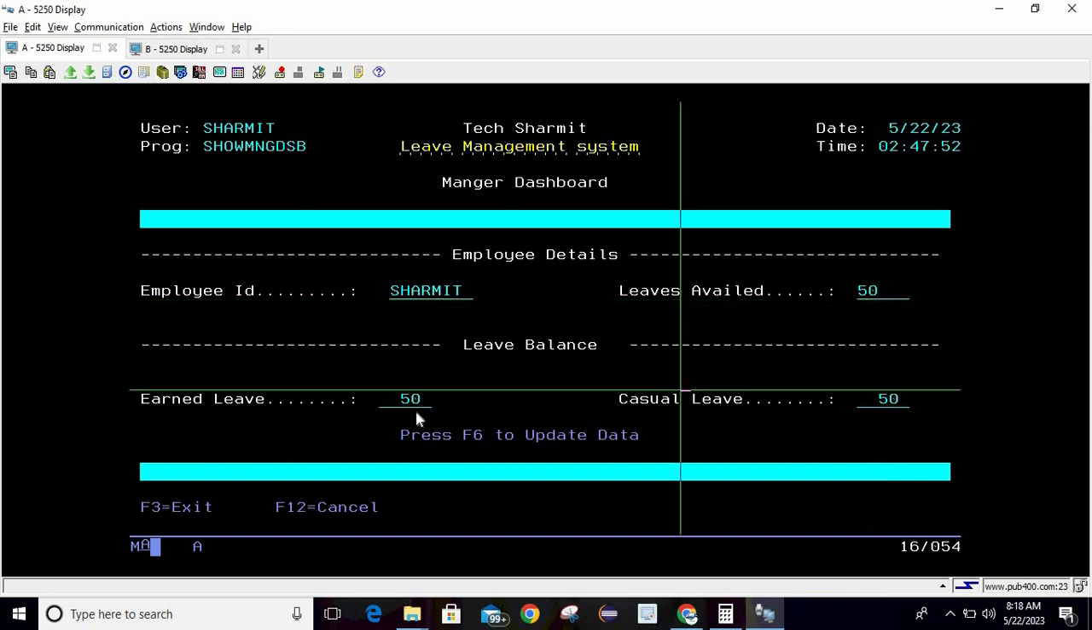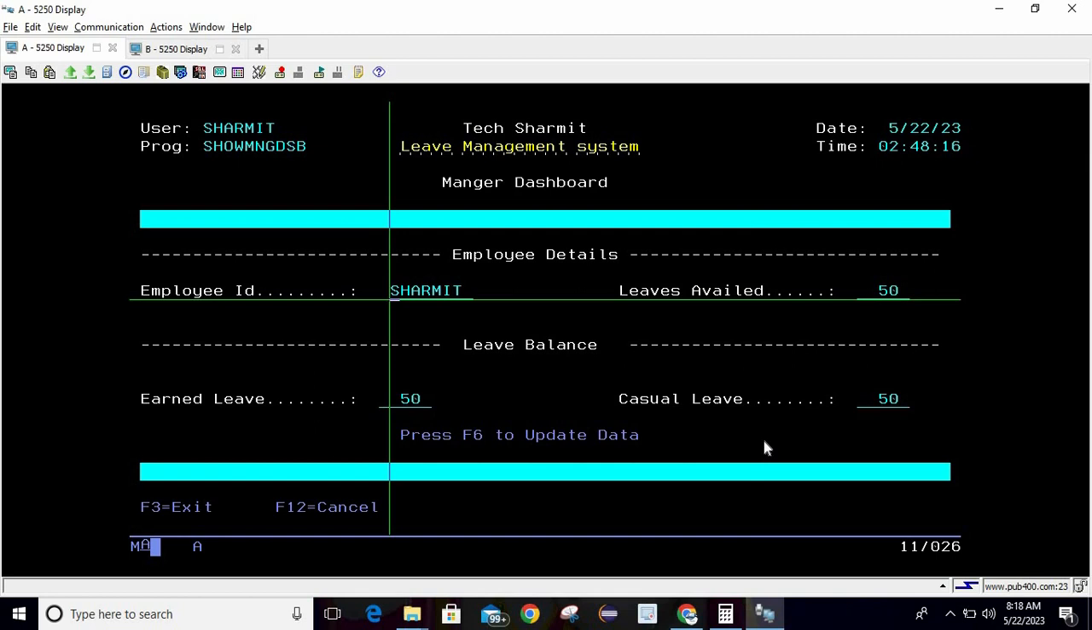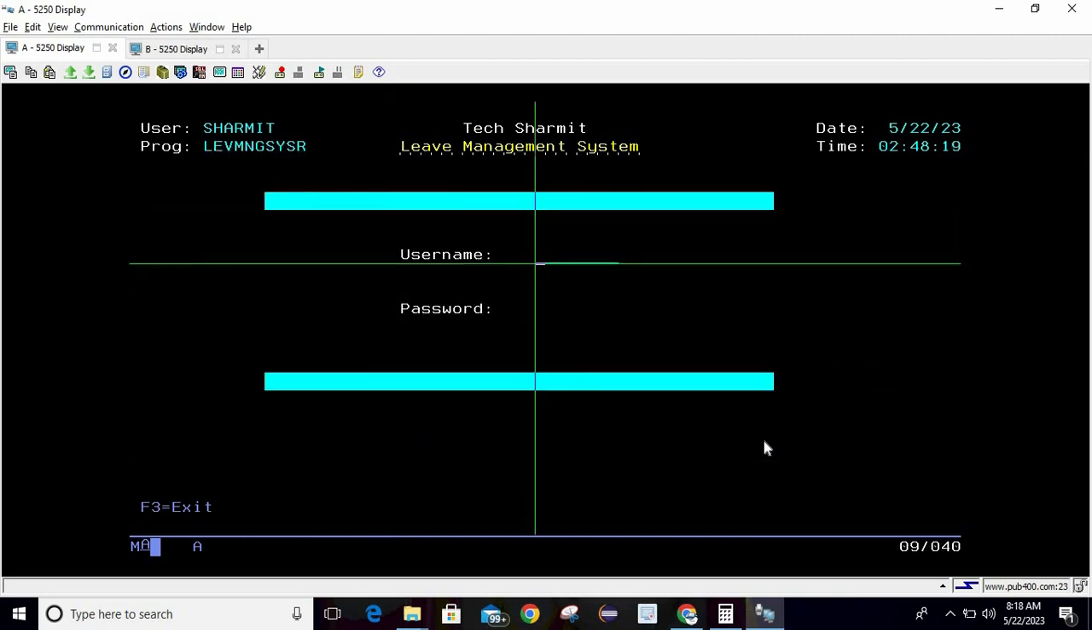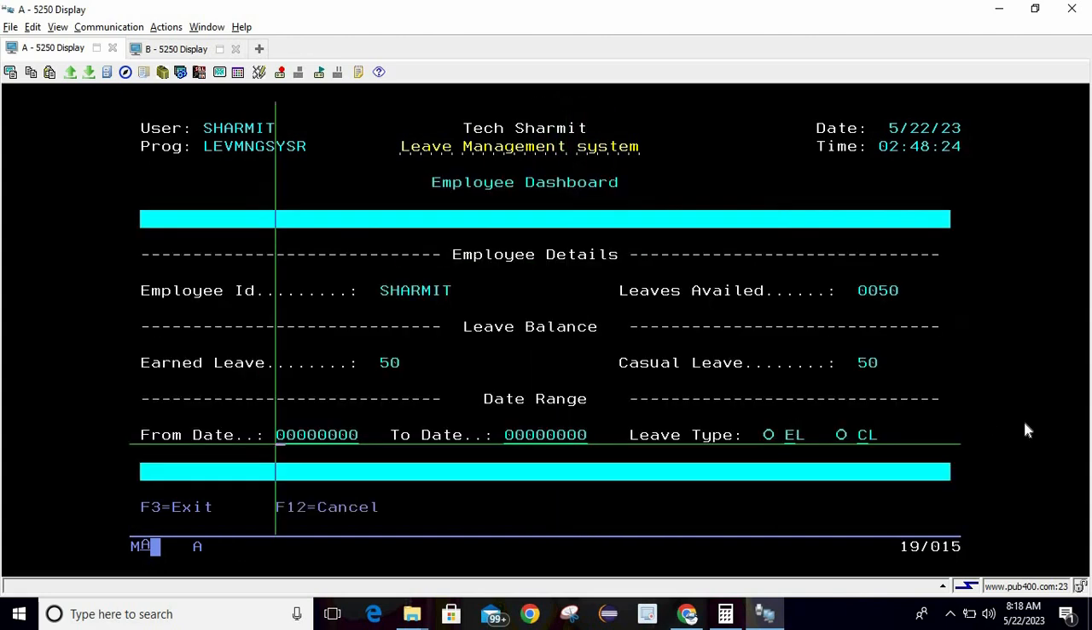Okay, now here it is mentioned press F6 to update the data. So I will press F6. So once I press F6, it is updated. Now if the employee logs in with the same ID, Sharmit123, then he will see the updated data, right? Leaves available is now 50, earned leave is 50 and casual leave is 50.